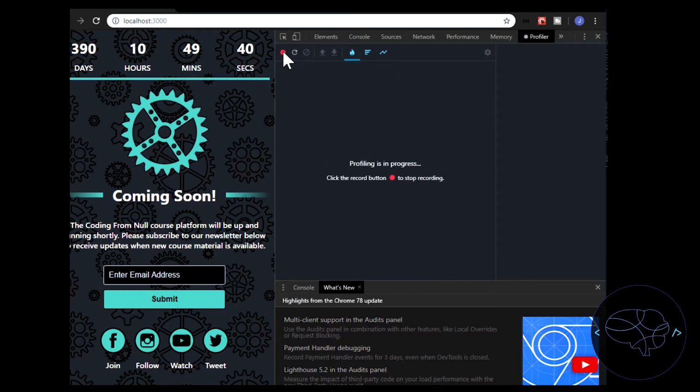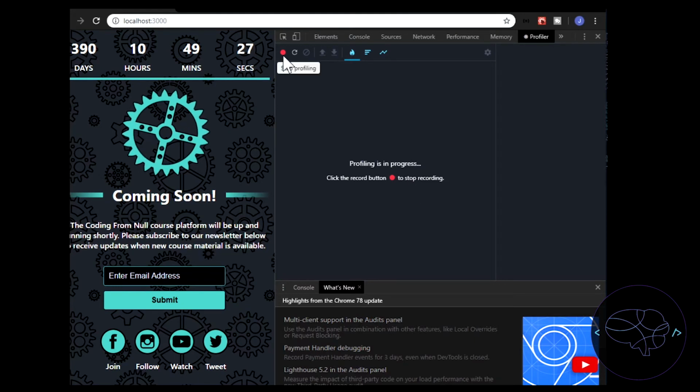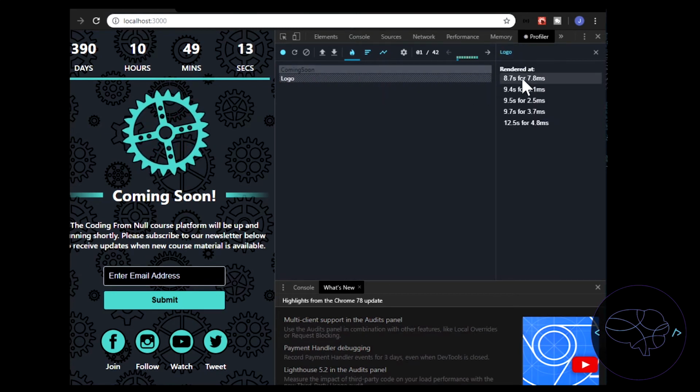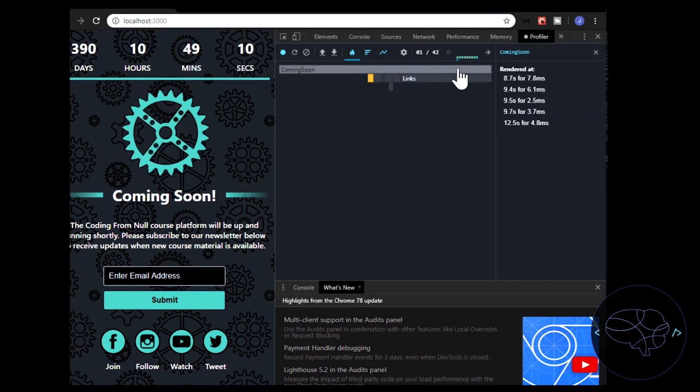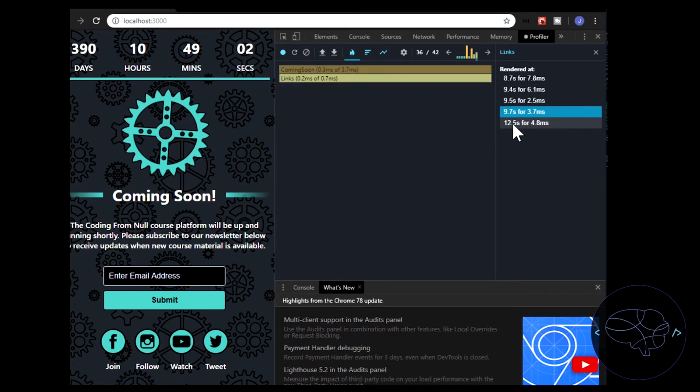Let's go ahead and hit this start profiling button, and I'll type some stuff in here. Then hit stop profiling. We can see when we are doing certain things and components are getting rendered out to the page, what is taking the longest. So we can see the logo and the links, and okay, this is taking 1.2 milliseconds, 0.5 milliseconds, and so on and so forth.